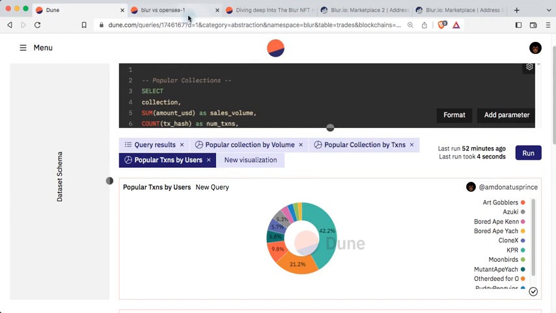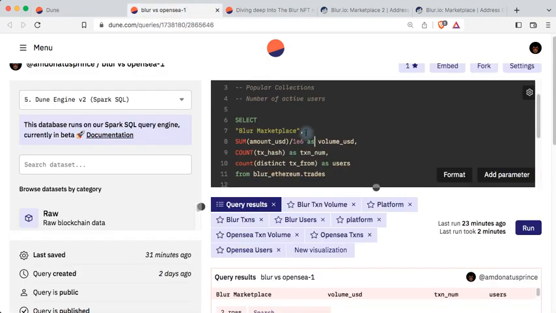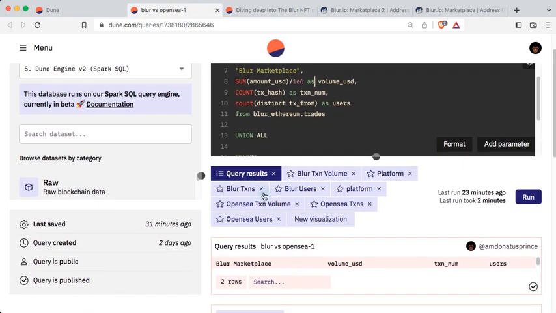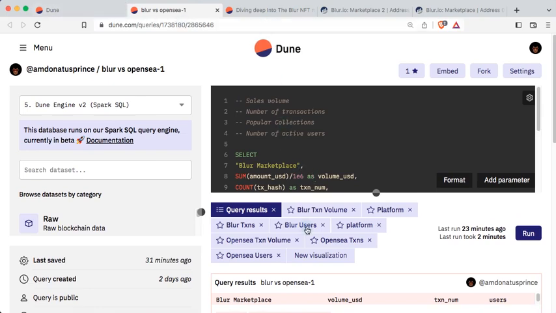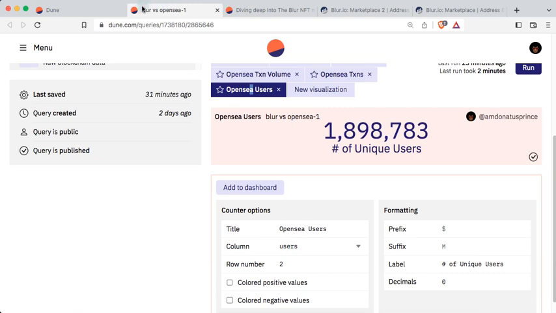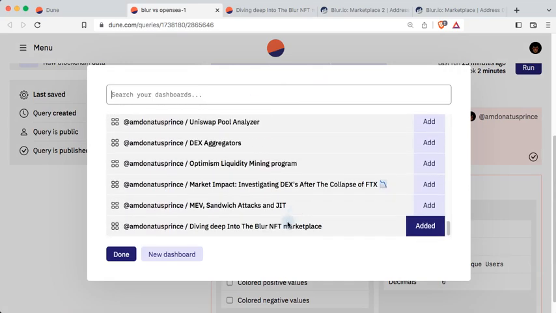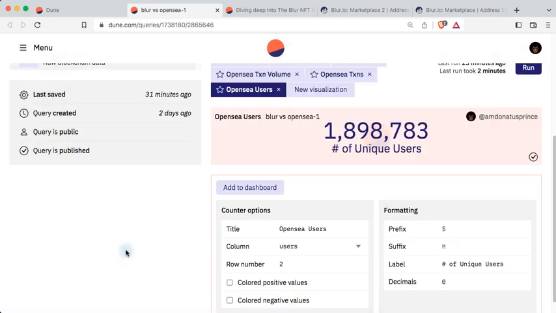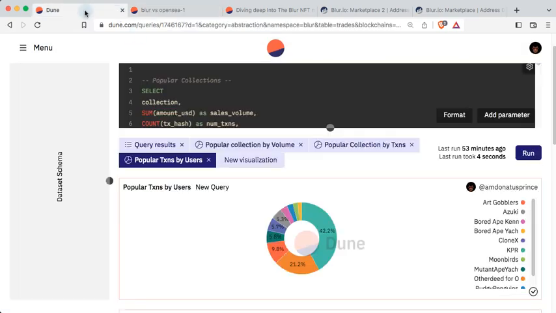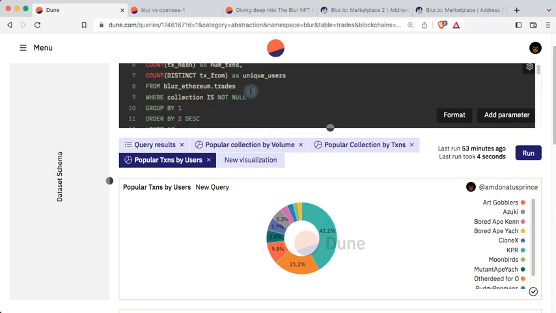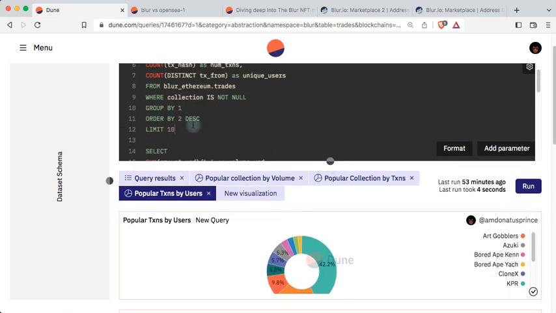How do you put it on your dashboard? For example, when we run this query, this is what we want. When you click on add to dashboard, it brings out the list of all your dashboards. You select the dashboard you want and click done, and it automatically adds it to your dashboard. So that is basically how we do it. This is for the pie chart.